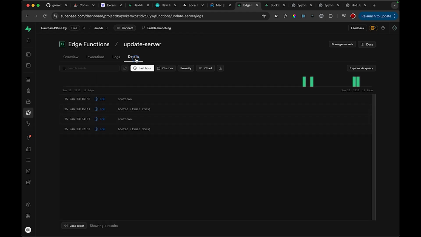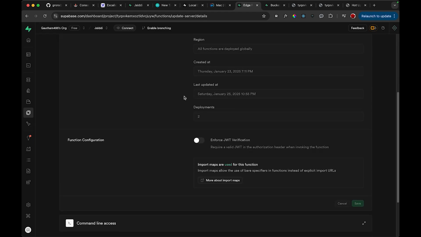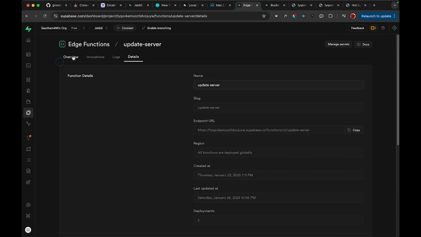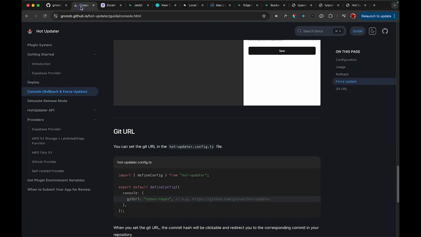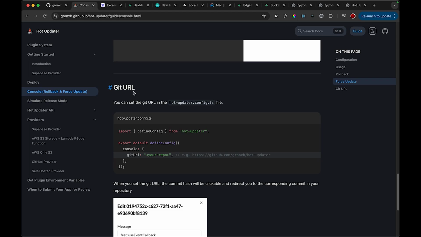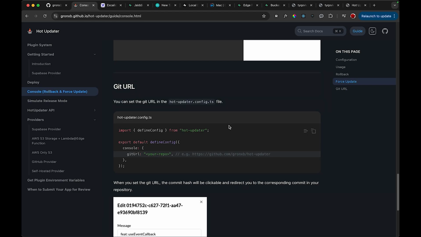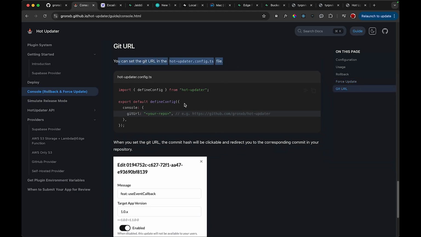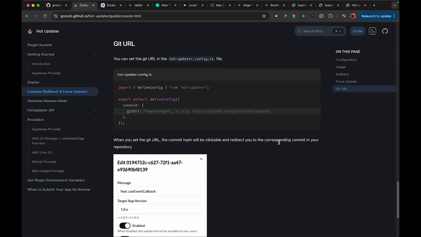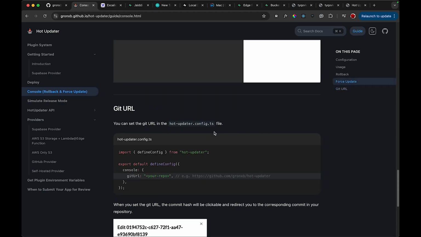Everything will be here, details and all things. You can see it. Now comes one more part where you can attach your Git URL. For example, this Apollo Shard app is uploaded to my private Git repository. So what he's saying is you can set the Git URL, and when you set it, the commit hash will be clickable and redirect. I have not set it and I won't do it.